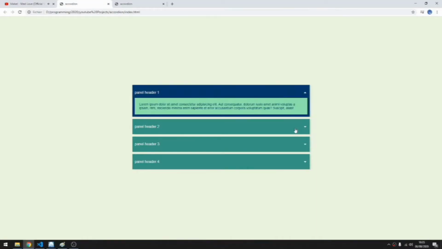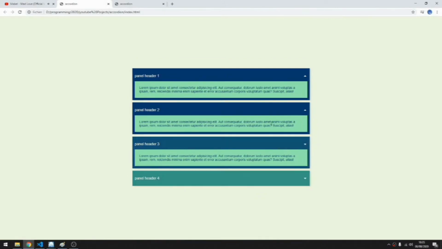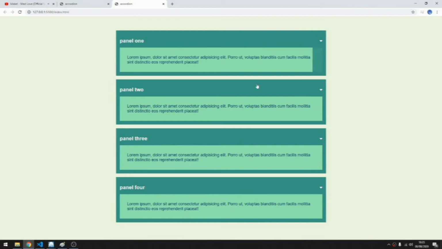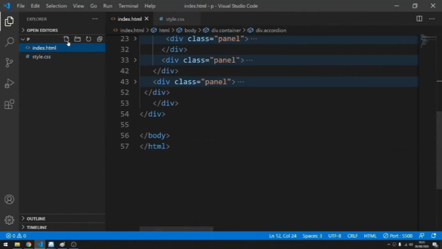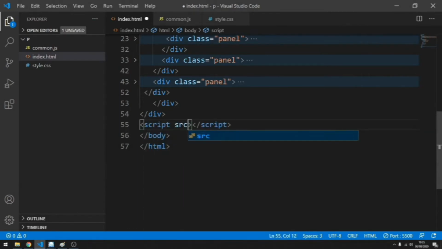Hi guys, in this part 2 of our tutorial, we're gonna create the accordion effect using JavaScript. Last time, we created our markup and styled it. So, let's get started by creating our JavaScript file called common.js. Let's add a script tag to our index.html and link it to our JS file.